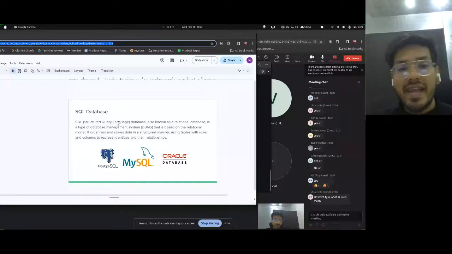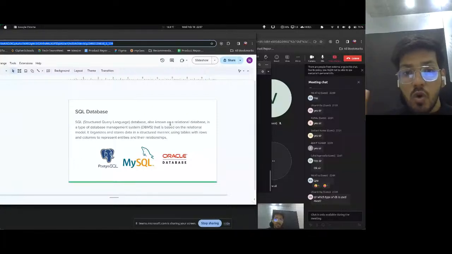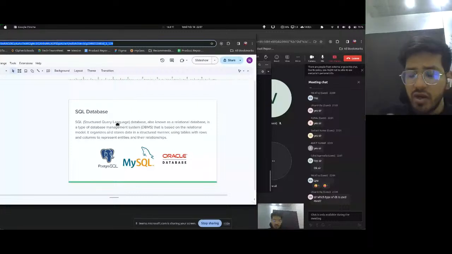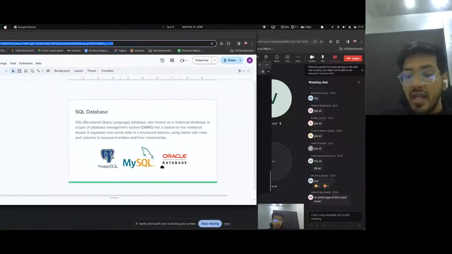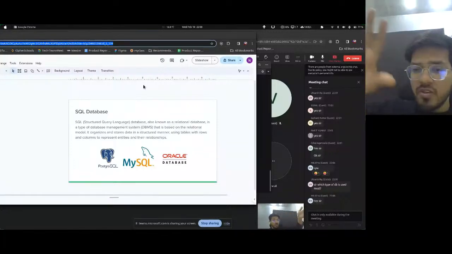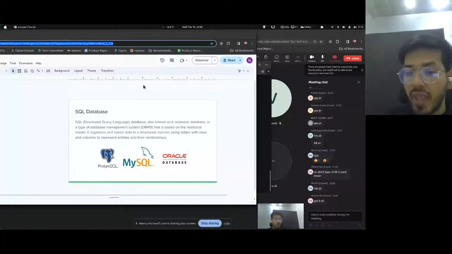SQL is structured query language, also known as relational database, a type of database management system based on a relational model. That relational model is rows and columns. It organizes and stores data in a structured manner using tables with rows and columns to represent entities and their relations. Understood? So we have an idea what SQL is. There are many databases in the market: PostgreSQL, MySQL, and Oracle. If you go to any company, some use PostgreSQL because it is very famous, some use MySQL, some use Oracle.